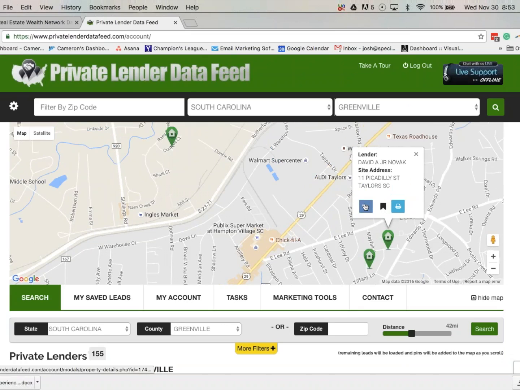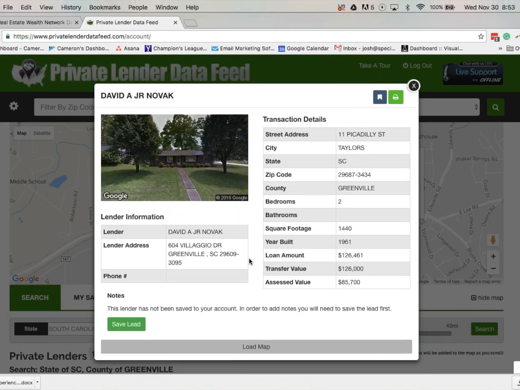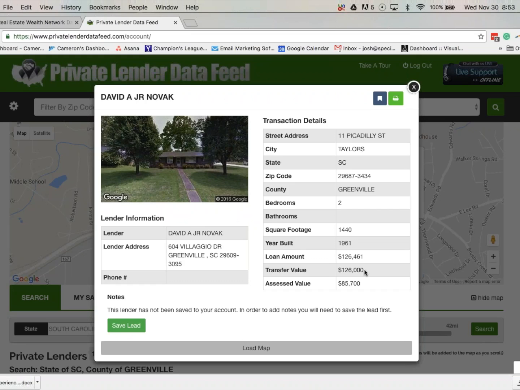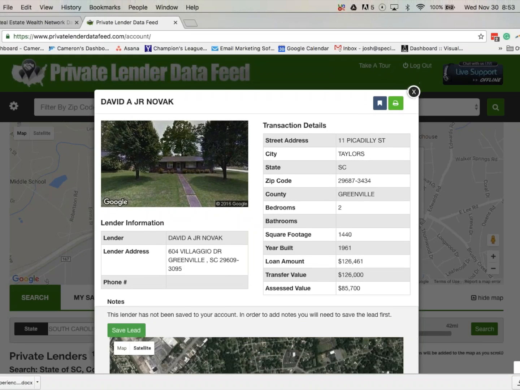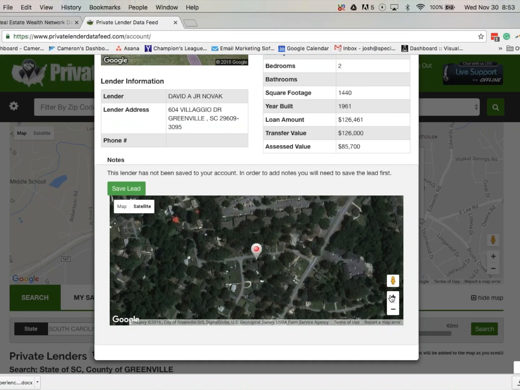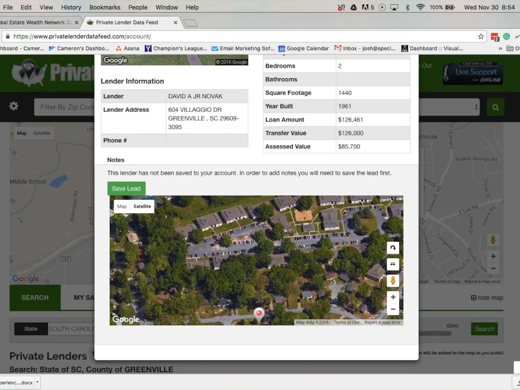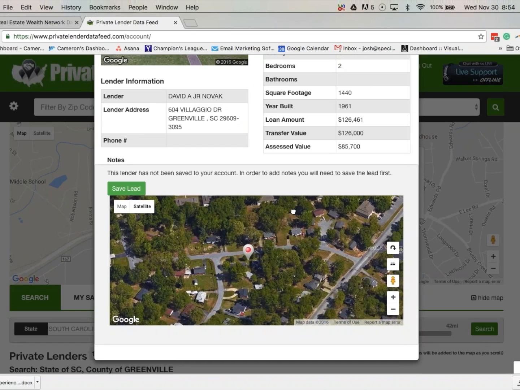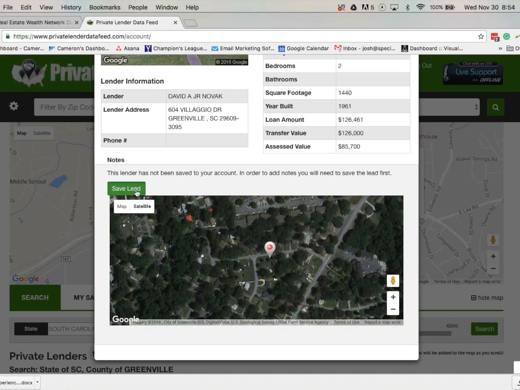Let's see here. Boom, another perfect type of property that I'm looking for someone to lend money on. Loan amount 126,461. Perfect. Now, if I wanted to see this on a map right here where it says load map, I could click that. And as we scroll down, here's where that little extra bit of research comes in handy, because I can see what types of areas it's in. You can see here, boom, there's like an apartment complex back here. I mean, these are the types of areas that I invest in, so I'm happy to see that. I like that a lot. Right? That's good. So I'm going to save the lead.